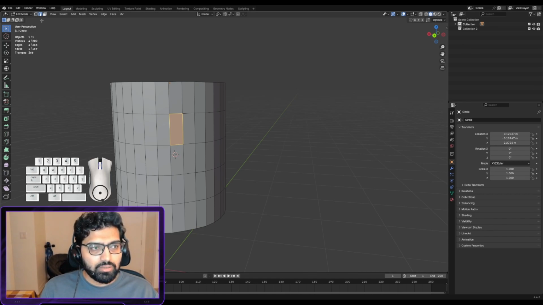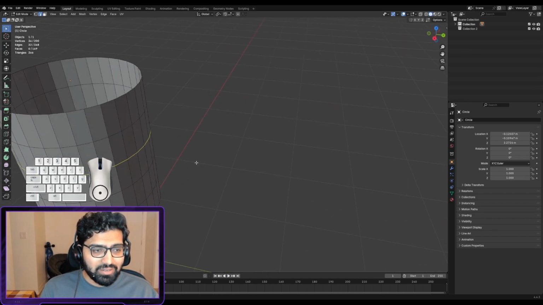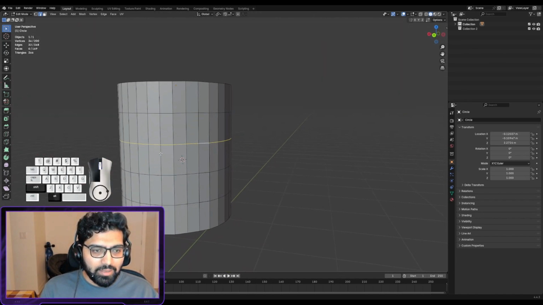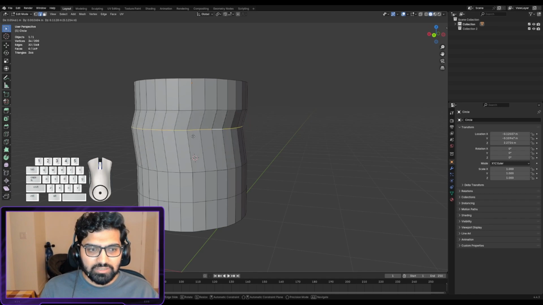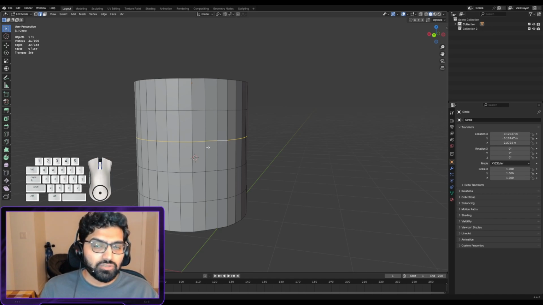You go on edge select, but this is selecting only one edge. So how would you select the whole thing? Alt and then click on any edge. It selects the whole thing. It's not selecting this for some reason, but it should select the whole thing. Now how would you move it on top? You can click grab and then move it, but it's not the right way. You can look at it. It's moving the whole mesh. You don't want to move the mesh. You just want to move the vertice.